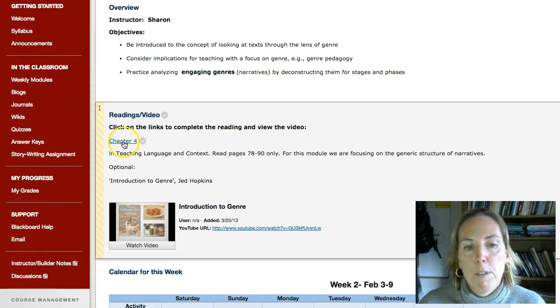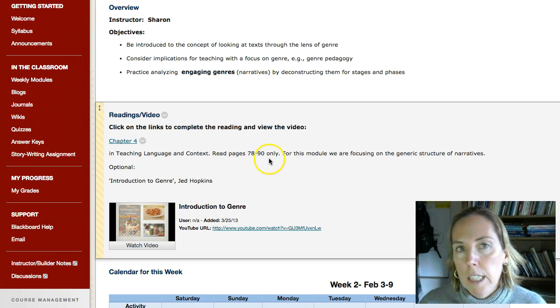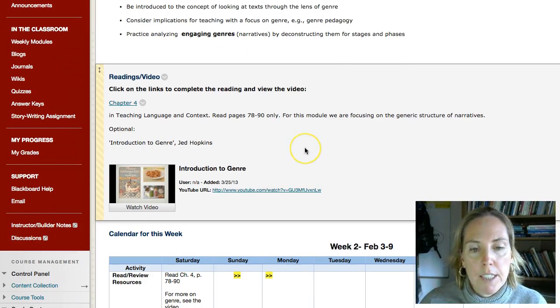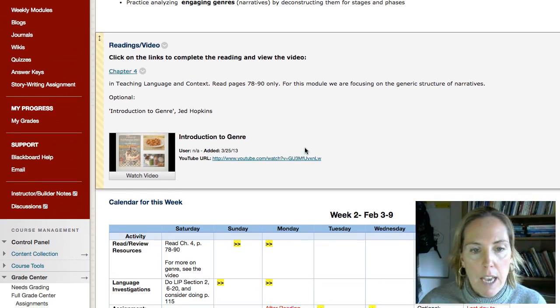Here's the reading. It's chapter 4, and I only want you to read these pages. You certainly can read the rest, and actually we're going to read the rest as we go, but it gets very technical very quickly, so I wanted to divide it up. So here's an optional video that Jed did a while ago on genre that you can have a look at.